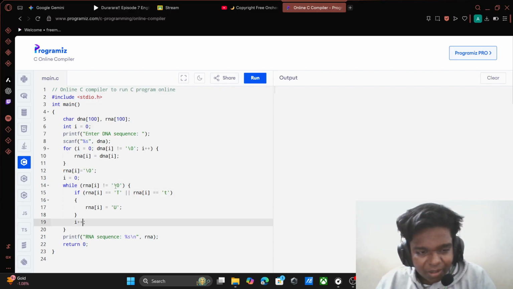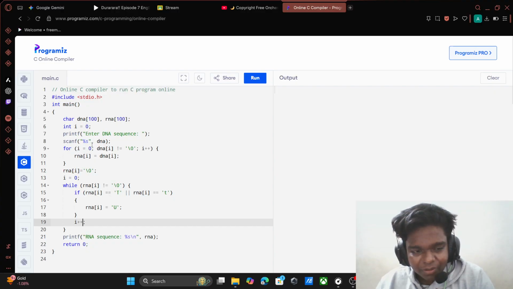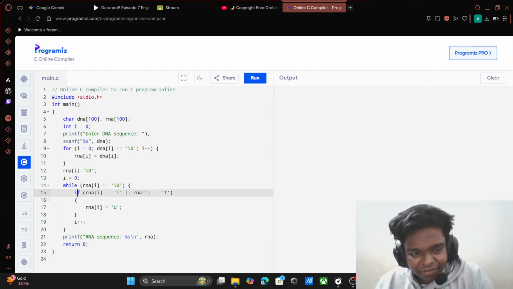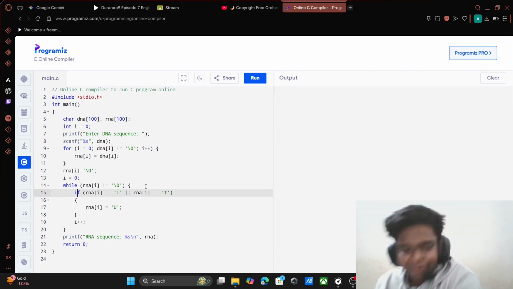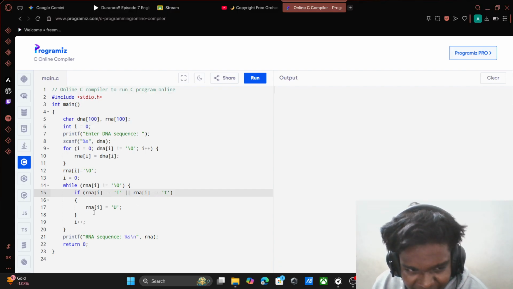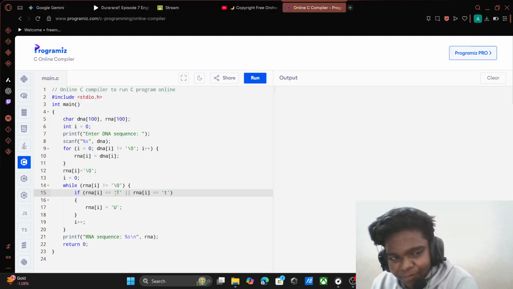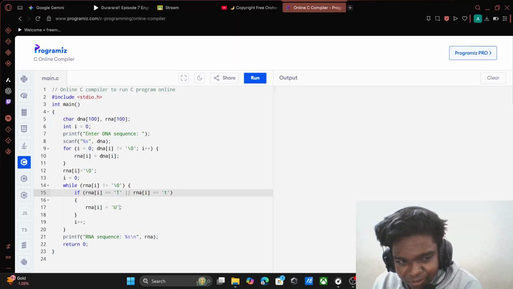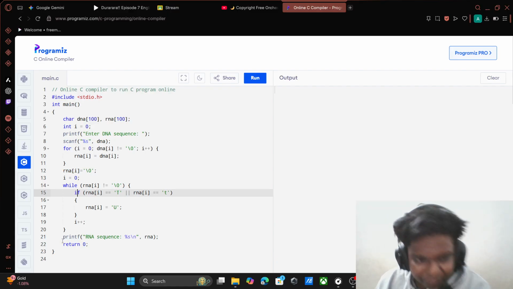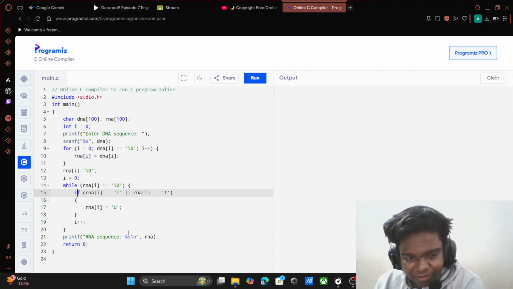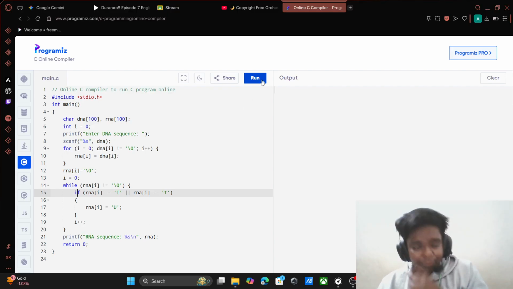As the loop keeps going, we check the status using an if: where RNA[i], the position of RNA, equals T, or a small t, it changes RNA[i] to U. Then we print the RNA sequence, and we get the new RNA. And that's how this program should work.